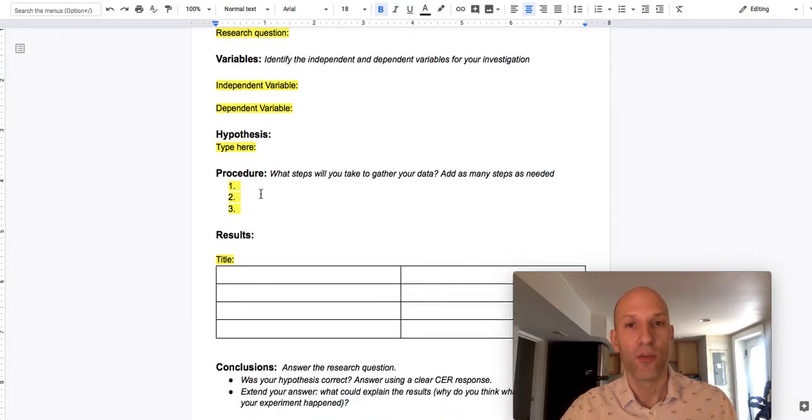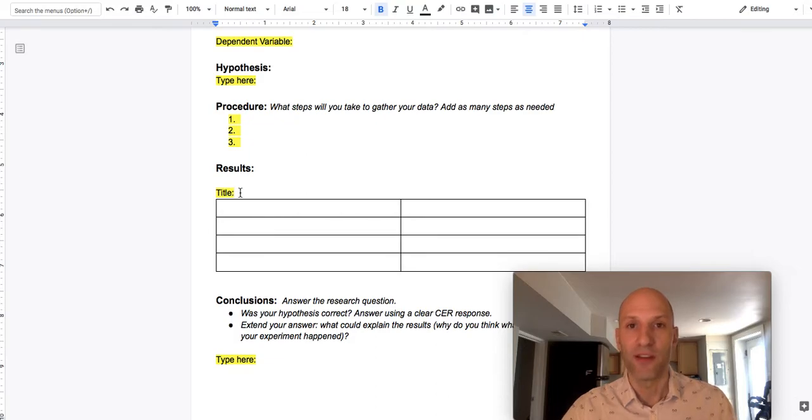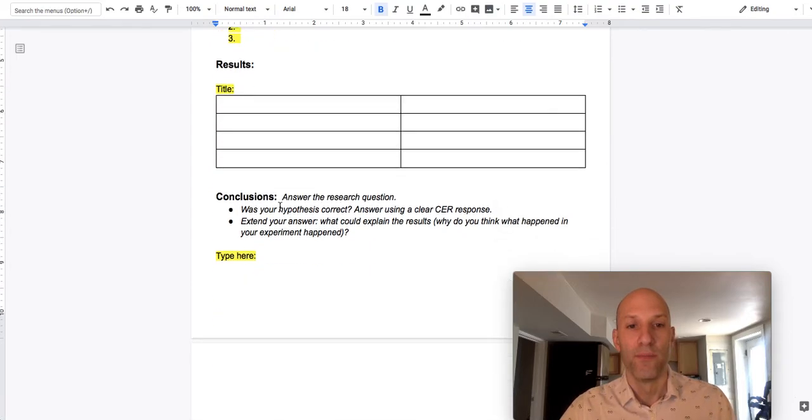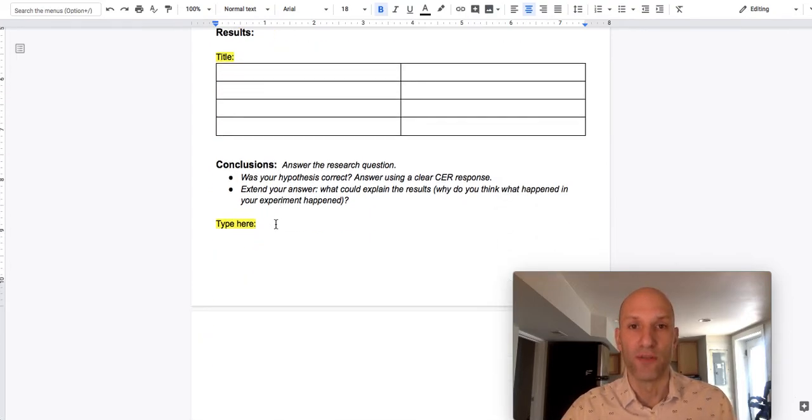Below that, you'll write out your procedure. It may be more than 3 steps. Next, you'll complete the experiment and create a data table to gather your results. And then finally, you'll write your conclusion. In your conclusion, try and answer these questions. Was your hypothesis correct? Make sure that you're answering using a CER response. And again, if you don't know what that is, there's a video on how to do it. And if you want to extend your answer, try explaining, why did you get your results? Why do you think what happened happened?